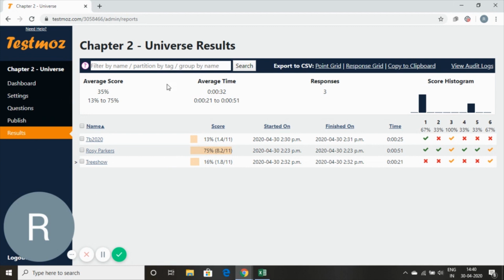As you can see, Testmoz is a really easy application to use, a very simple one, and your students will find it really engaging to use this.